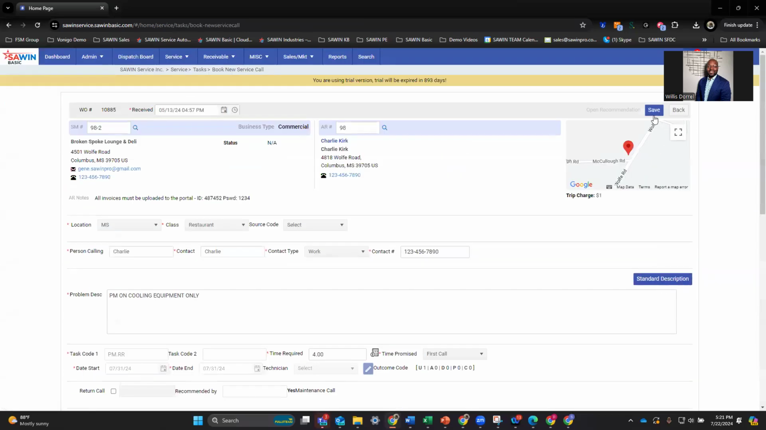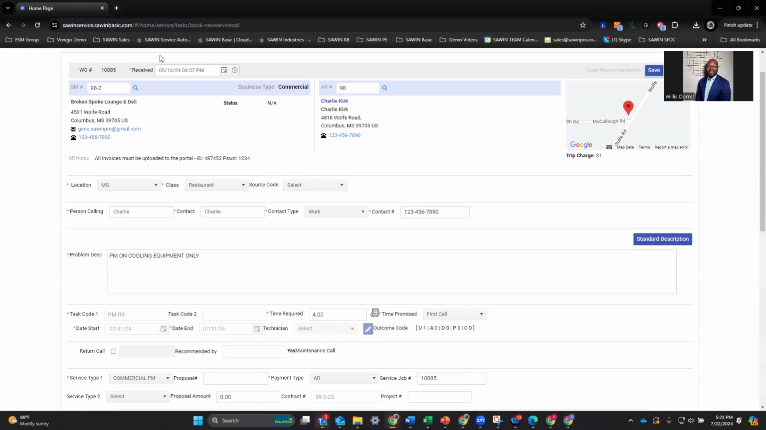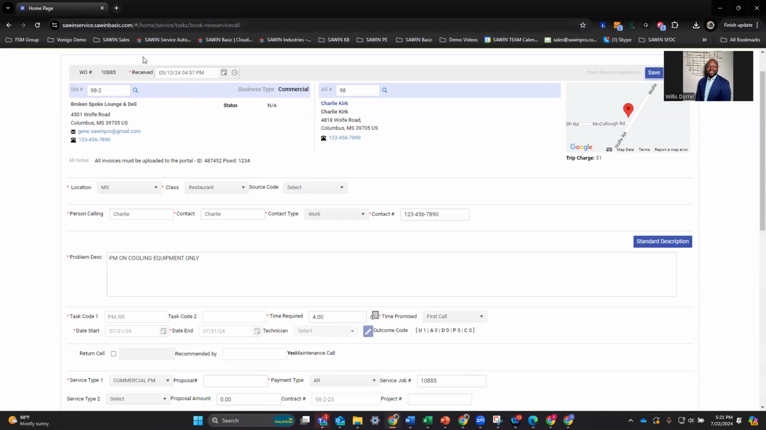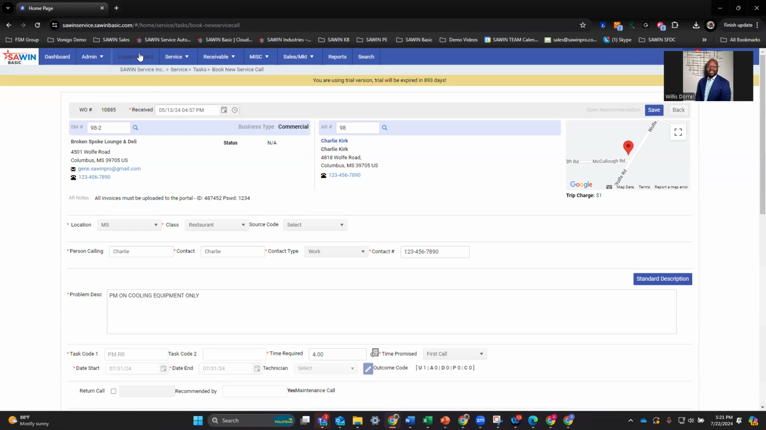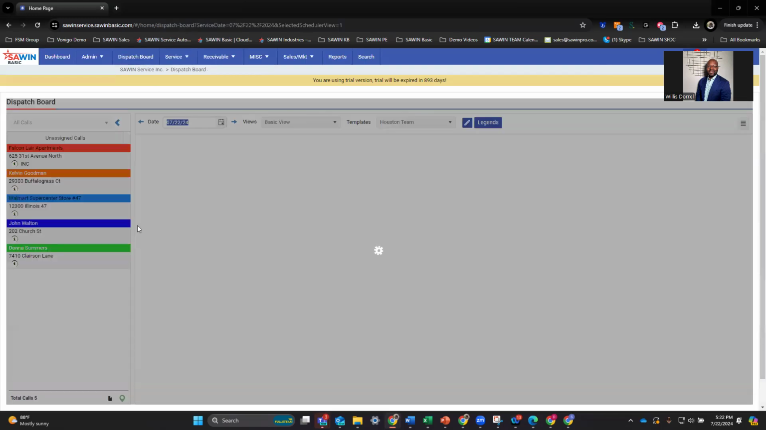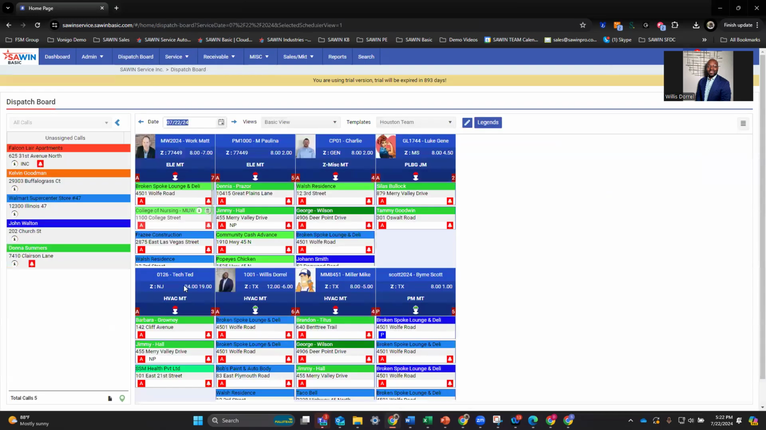And then we can come here and just hit save, and that'll show up for the technician on their mobile app, where they'll also receive a notification. That is pretty much it as far as scheduling on the dispatch board. Once again, if you don't select that technician here, it'll automatically be stored on the dispatch board as unassigned. And so you all will be able to take that unassigned job and drag and drop it over here to one of your technicians who's available.